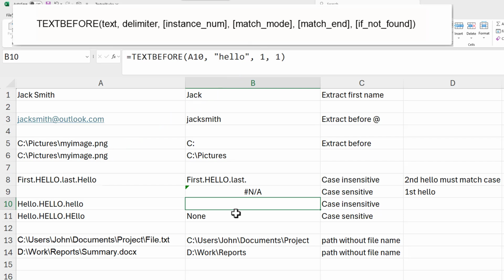Whatever is entered in the if not found parameter will be displayed in the cell if no match can be found for the delimiter. A 0 in the match mode means that the delimiter is case sensitive. Because the delimiter we are using is all lowercase letters, and none of the hellos in cell A11 are all lowercase letters, no match is made. Therefore, the word none is displayed in the cell.